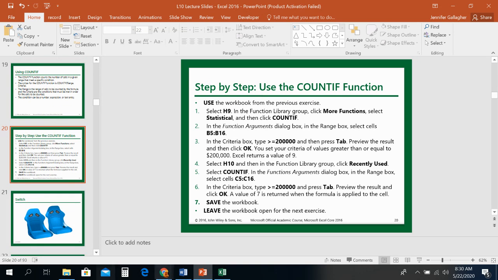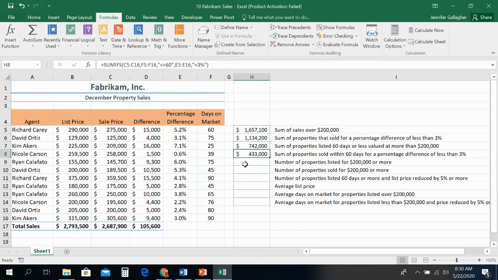So we're staying in the same document here, okay? And I'm down here in H9 this time, and I am looking for the number of properties listed for 200,000 or more. So I just want to know how many houses are listed for over 200,000. That's all that's saying, okay?